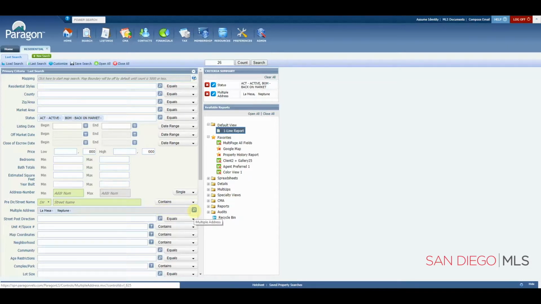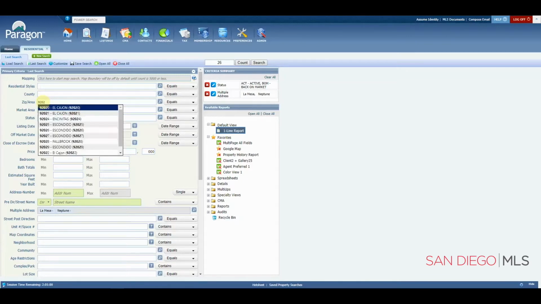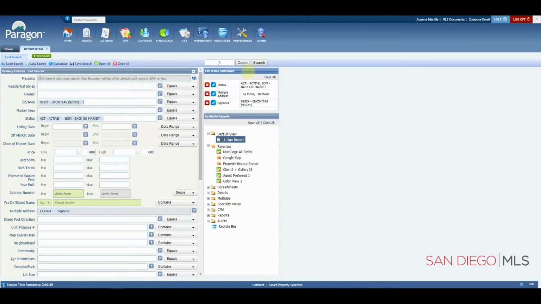The only other field I'd say to think about using would be the zip area, just to make sure that we eliminate all possible results that are outside of the area in which you wish to see results. So let's go ahead and add in the zip code for Encinitas because that's where we're searching today. Great. And do you see here, it's narrowed our search down from 26 all the way down to 4, which would be a much more reasonable number to work with.